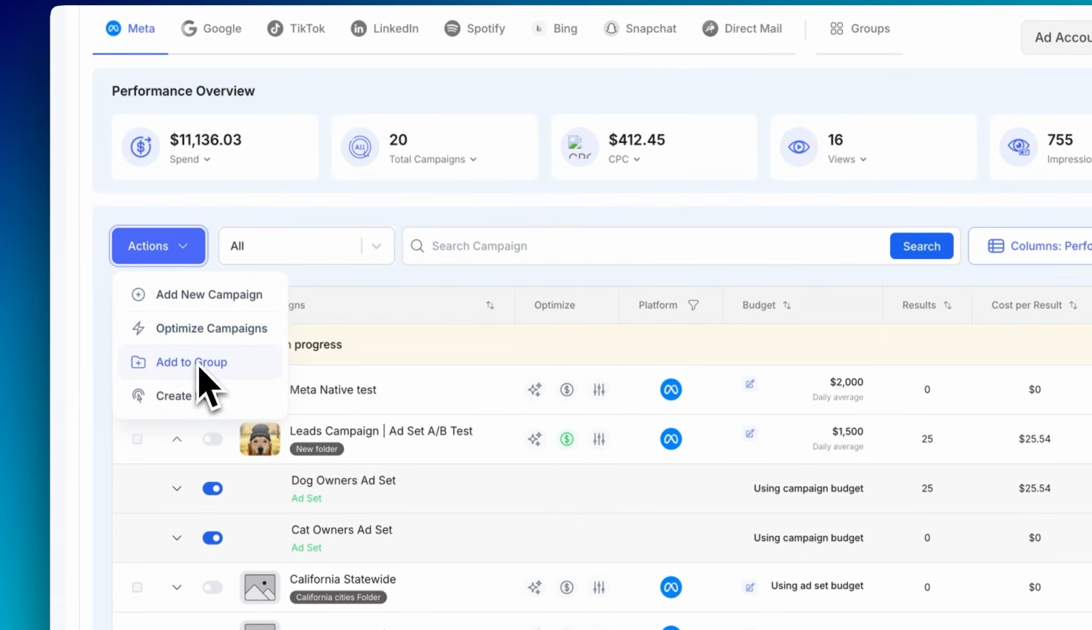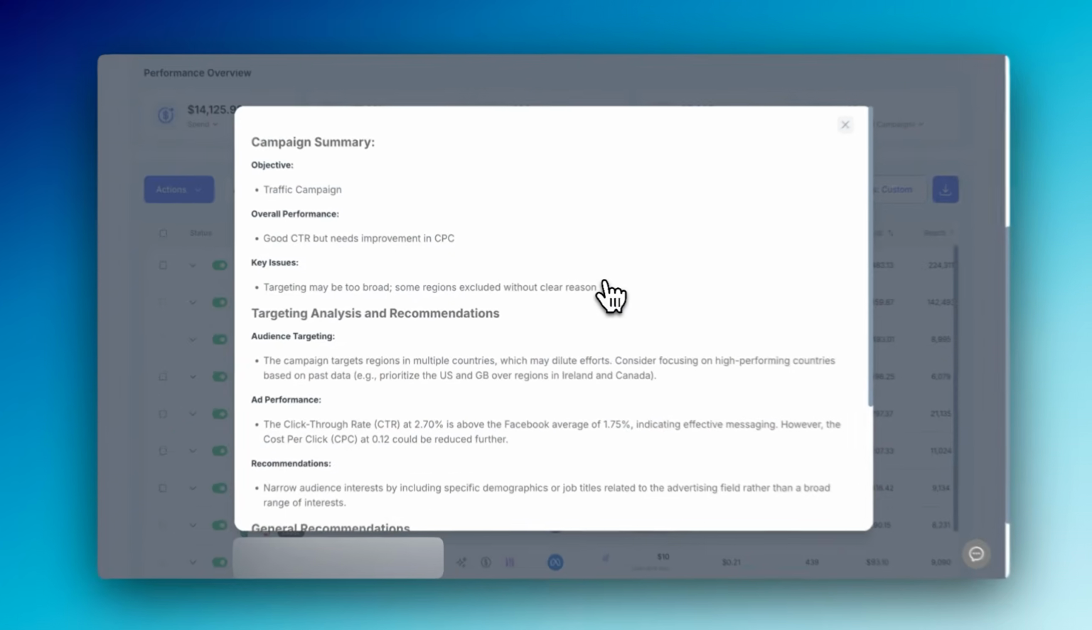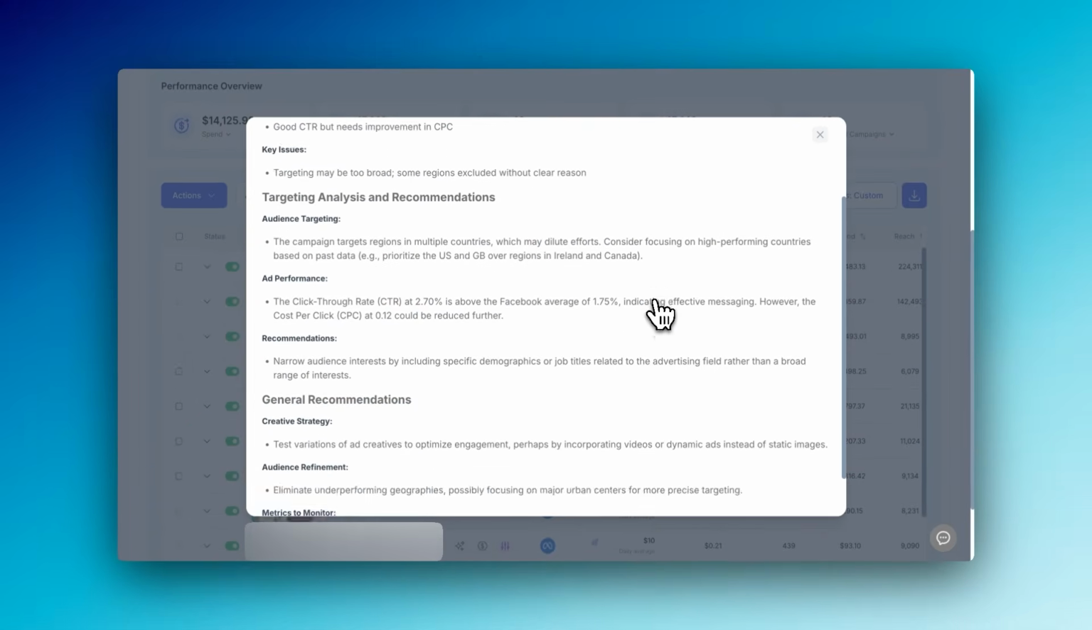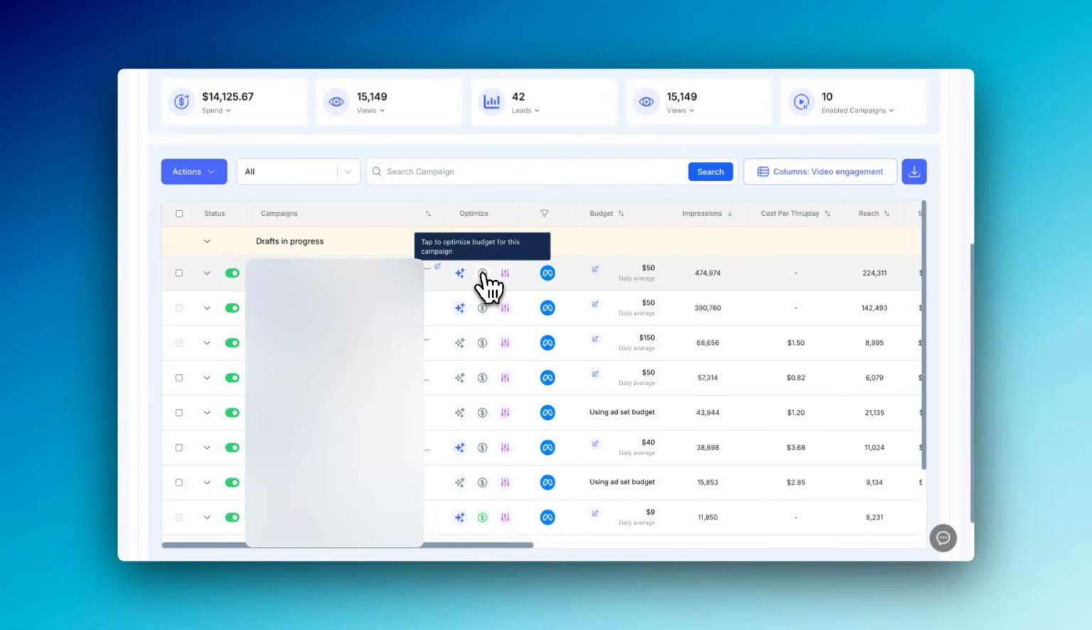and drive better results for them and for your clients, as well as expanding deeper into your creative insights, adding new ad sets, opening up creative insights, seeing which ad is actually performing better, viewing recommendations, as well as even enabling certain optimization features right within the same area.